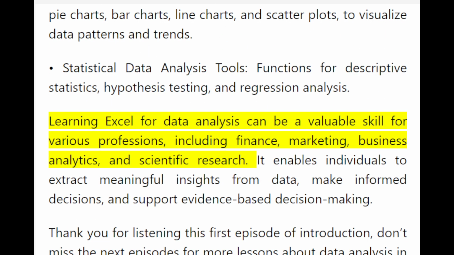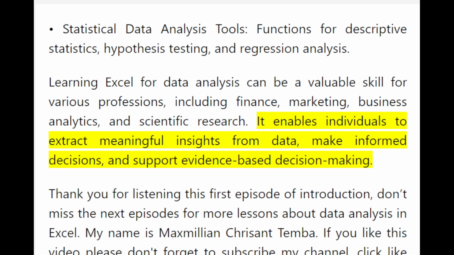Learning Excel for data analysis can be a valuable skill for various professions, including finance, marketing, business analytics, and scientific research. It enables individuals to extract meaningful insights from data, make informed decisions, and support evidence-based decision-making.